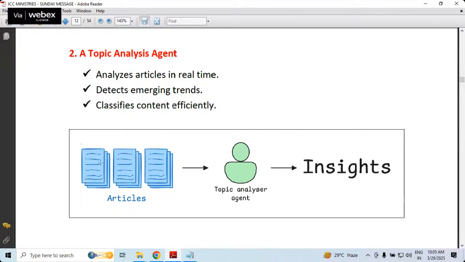Once it has collected all articles, the topic analyzer is analyzing them. It keeps making a note: okay, what is important, what is important, what is important. I wanted to hear from you. What is the first agent? Scraper agent. What is the second agent? Seriously, sir. For one task, one agent. Next task, next agent, like that we have to implement. Analyzing the articles and detecting the emerging trends, and emerging trends means what is currently trending. These are all things.